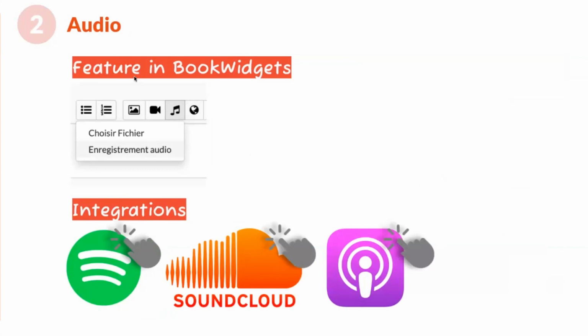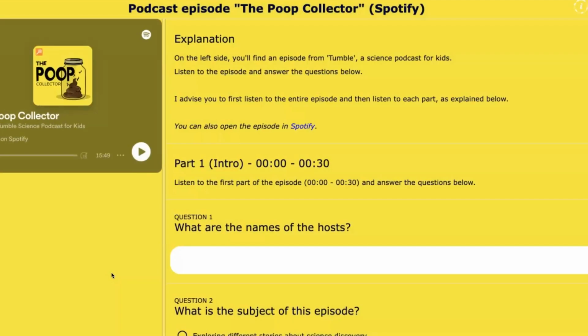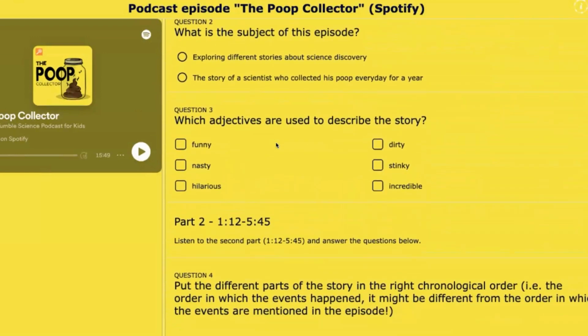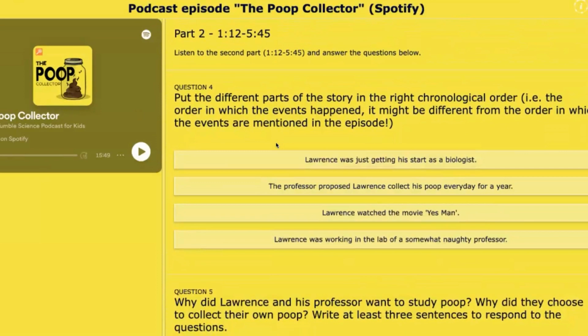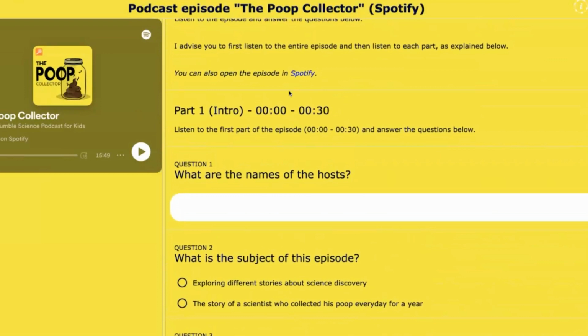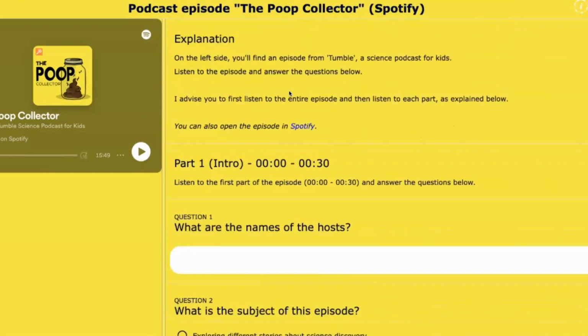So here we have audio. If you have Spotify, you want to be able to embed some audio from Spotify. This is a great podcast, The Poop Collector. So we have the Spotify embedded on one side of this split worksheet, and on the other, we have our questions to check for understanding. And every widget activity I'm going to show you is going to look different because, again, you can customize everything from the background, the fonts, the font size, the colors, you name it. But here we have that Spotify embed.